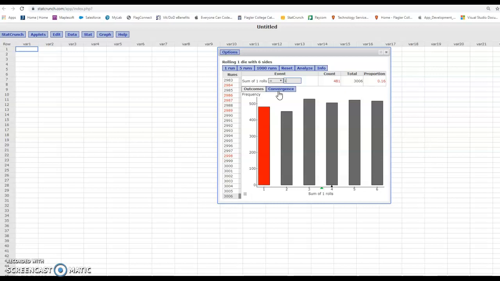I'm going to change this to a 2. See how many 2s we got. We got 453 out of 3006, which is 0.1507. And you can see that this bar is less high than the one before, right? We had 481 here and 453 here. Okay, how many did I get a 3 on? I got 529 out of 3006, which is 0.176.